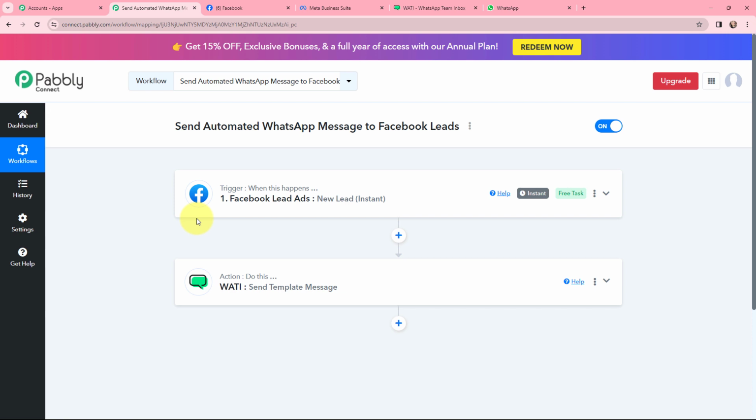So here my objective is that whenever I receive a new lead through Facebook lead ads, then an automated WhatsApp message should be sent to that lead. So here I'm capturing the leads through Facebook lead ads, and by using Vati, I'm going to send an automated WhatsApp message to my Facebook leads.